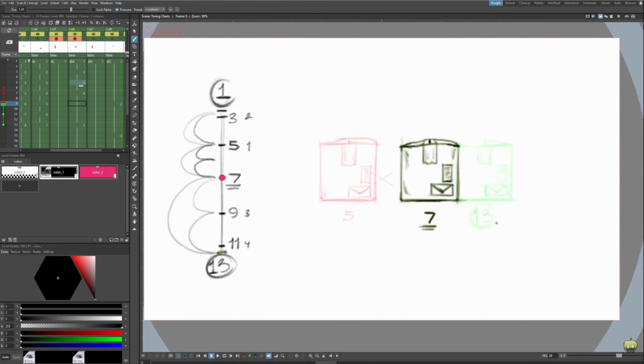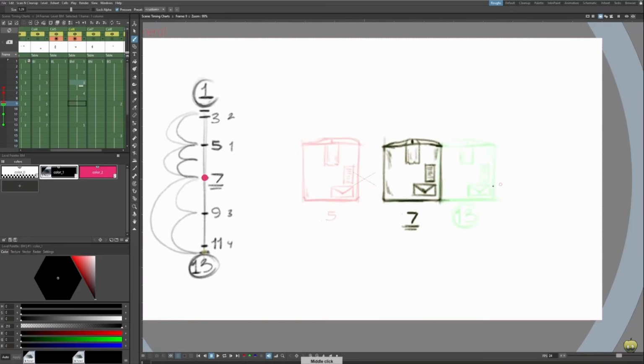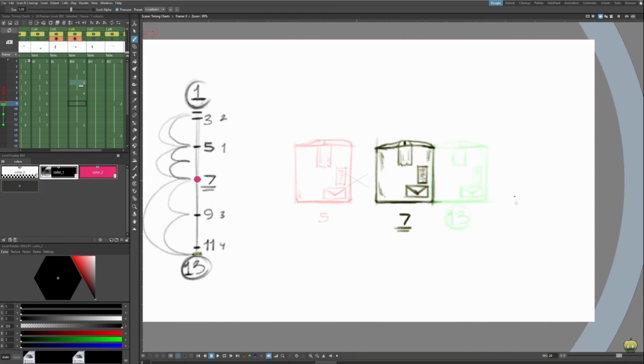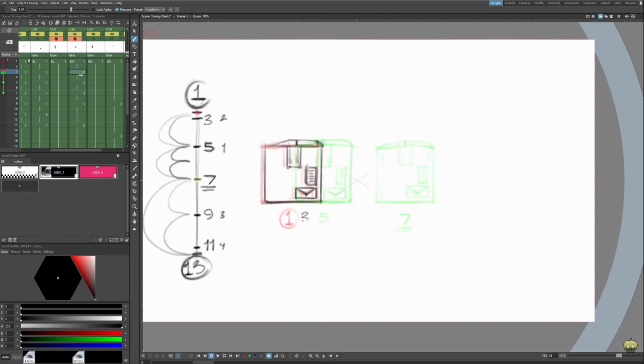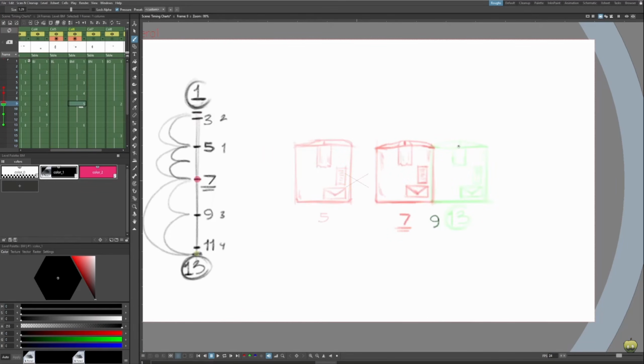All right, now we have frame 9 to draw third, and 9 is right in the middle between 7 and 13. It's even spacing. So we'll make 9. Oops, I forgot to label number 3. There we go. 9 is gonna be right in the middle.